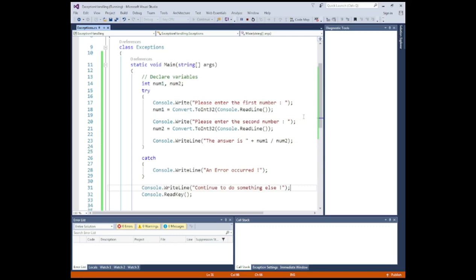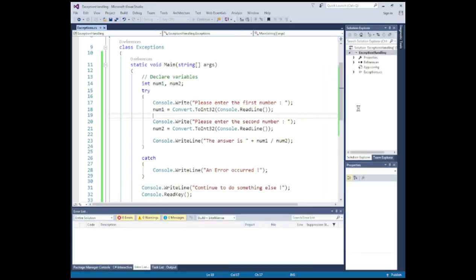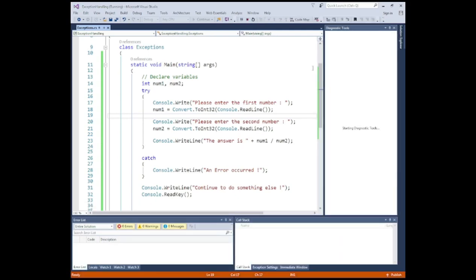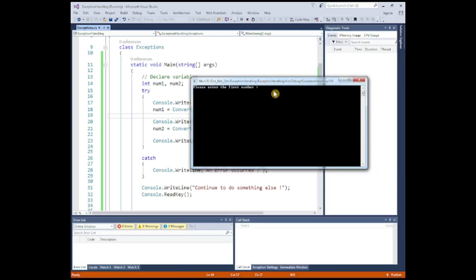Let's just check that with our formatting exception. Okay, 20 divided by 3. Okay, so again, we've output a message to let the user know that something went wrong, but the program continues gracefully. So that's a try catch.